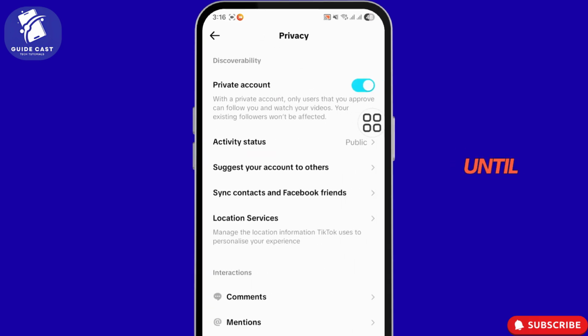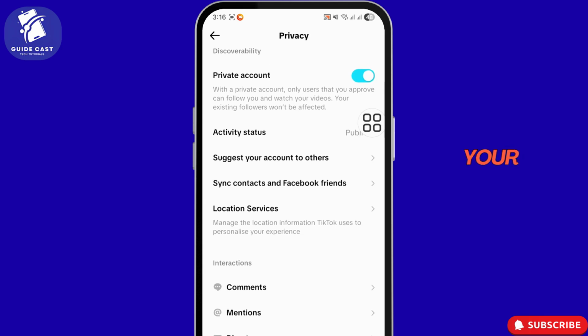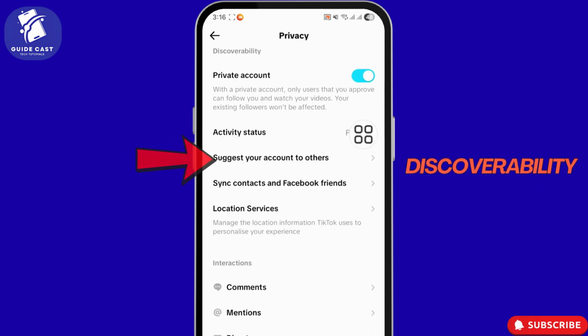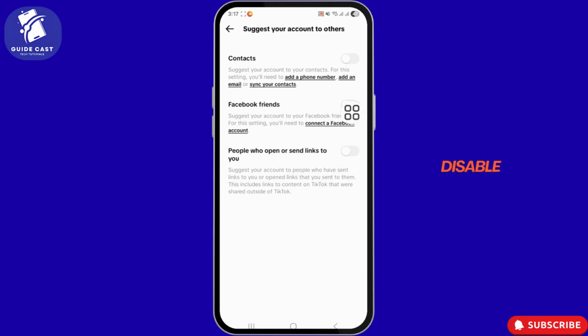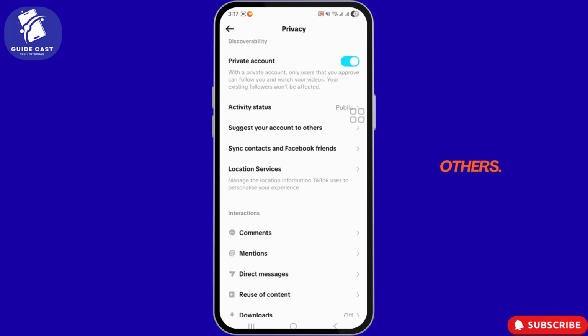Now scroll down until you find the option called Suggest Your Account to Others under the Discoverability section. Tap on it, and you'll see several settings related to account suggestions. Here, you can turn off the option that says Contacts, so your TikTok account won't appear to people saved in your phone contacts. You can also disable the other suggestion options if you want even more privacy and don't want your account recommended to others.